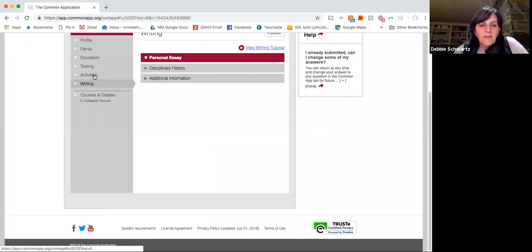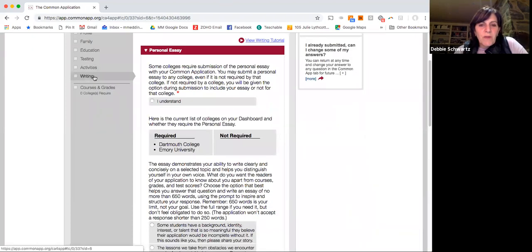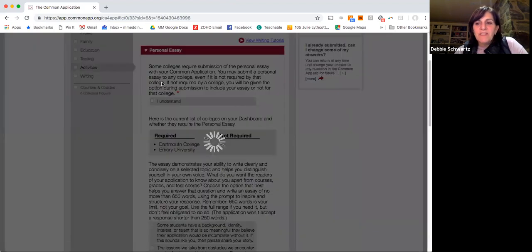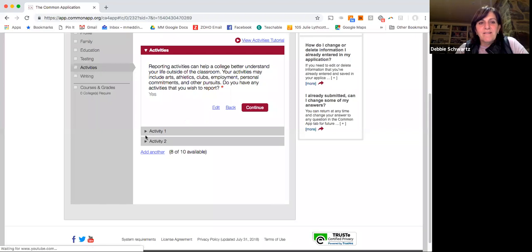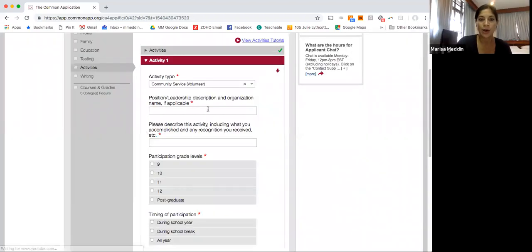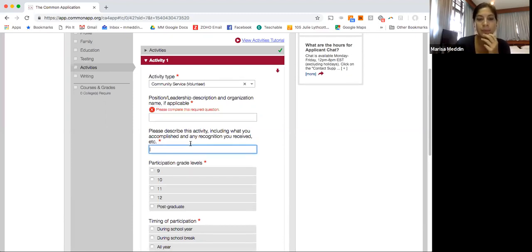Okay, and then another question is, what about the wording? Do you use personal pronouns or resume style? Yes, I'm glad you asked that because I meant to cover that. So with those, it's more resume style. The word count here is pretty limited. When you're typing, it says please describe this activity, including what you accomplished, any recognition you received.